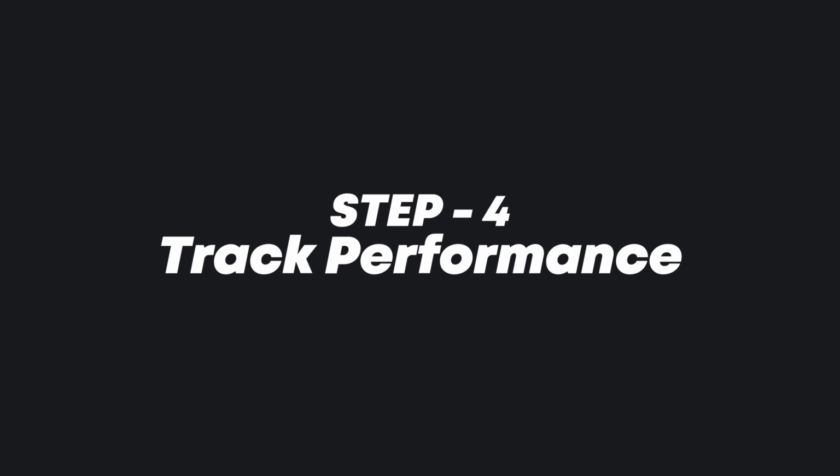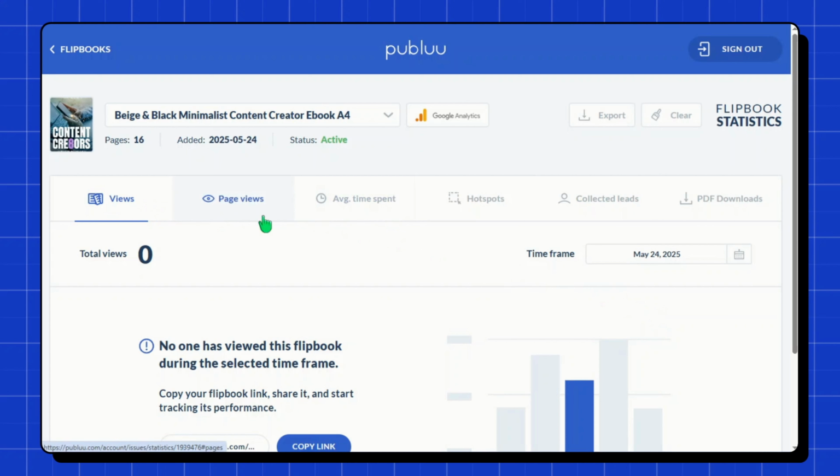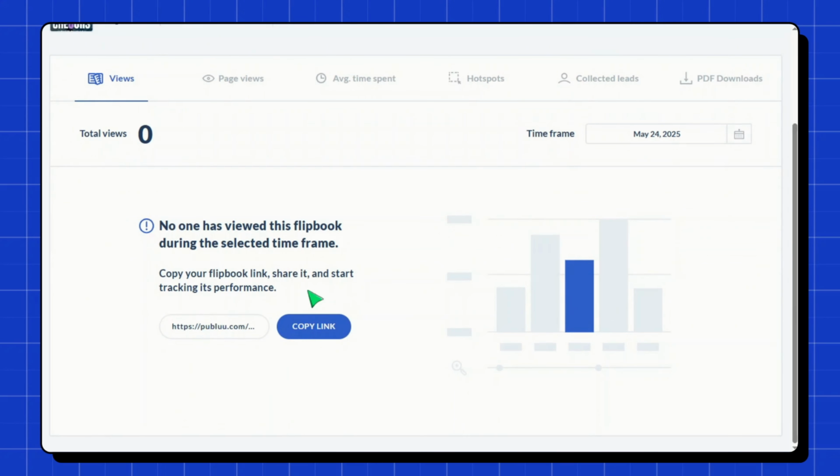Step 4. Track performance. Want to see how your flipbook is performing? Publuu's tracking tools make it easy. Click Show Statistics on the dashboard to view metrics like views and engagement. You can also set up a tracking link to get real-time alerts every time a client opens your flipbook. This is a game changer for content creators or small businesses tracking the impact of their interactive catalogs or digital magazines. Use these insights to optimize your digital publishing strategy.